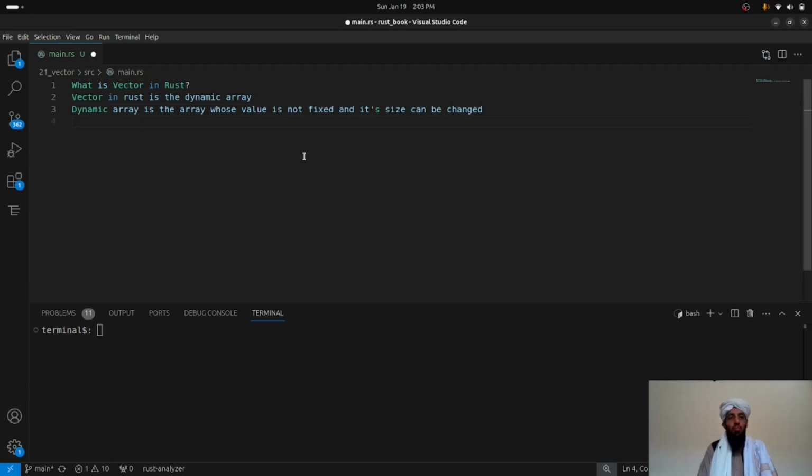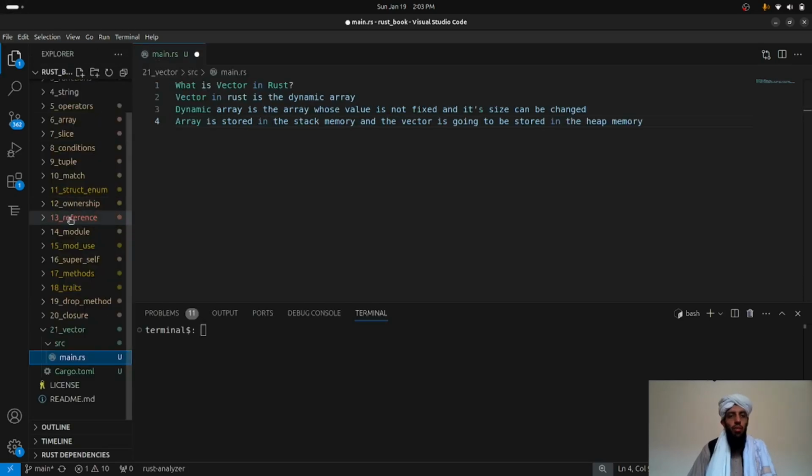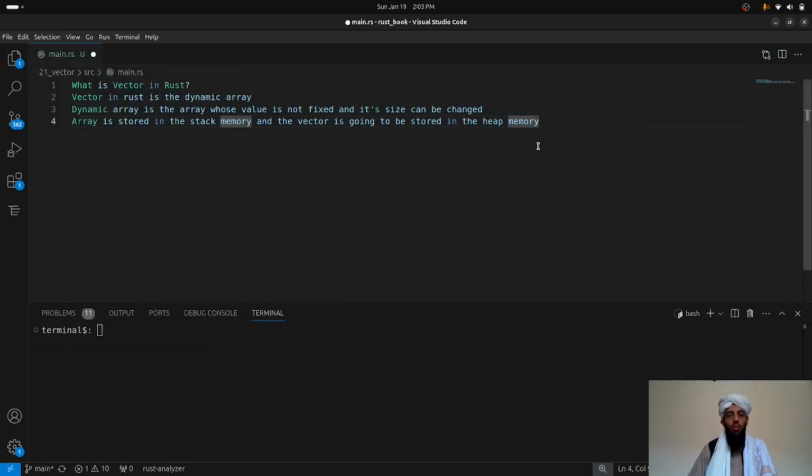And now the next point is that an array will be stored in the stack memory, and a vector is going to be stored in the heap memory. I have discussed in my previous video, on ownership and reference, what the heap and the stack memory are, and if you have not watched that video, I would recommend you watch it, and then you can understand properly what the stack and what the heap is.